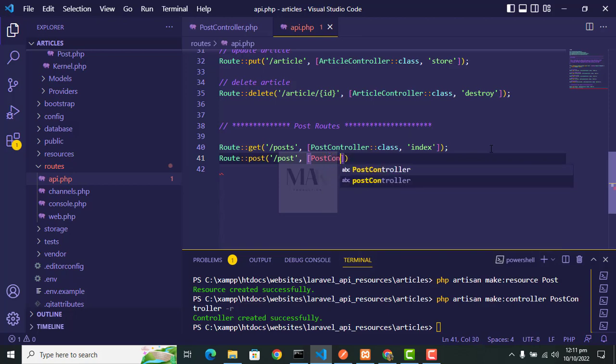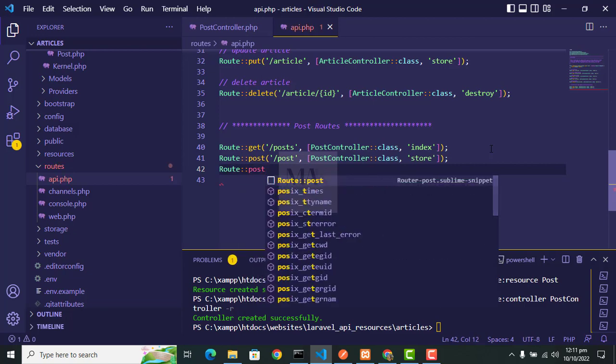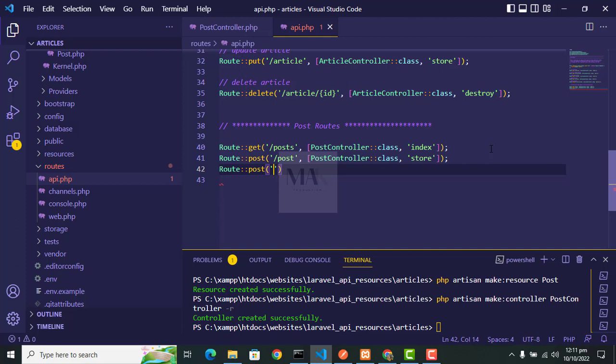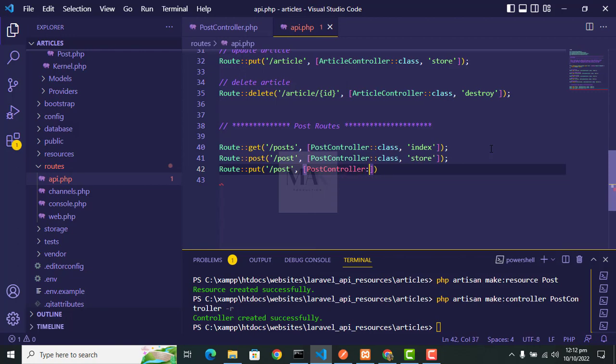Here we write put. Route::put('/post', [PostController::class, 'store']). So the store method is used for two requests. If the request is post, then the store method is run, and if the request is update, the store method is also run.